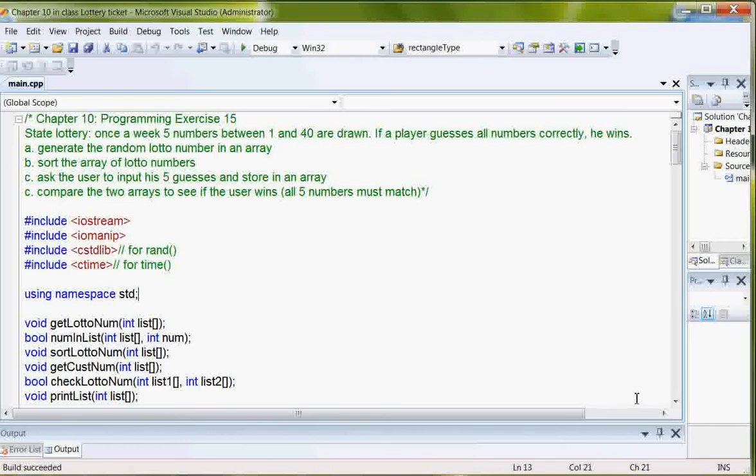So we're to generate the random lotto numbers and store them in an array, sort the array of lotto numbers, then ask the user to input his 5 guesses and store those in an array. Then compare the two arrays to see if the user wins the lottery, which means all 5 numbers have to match. I have already built the program. Everything is here, but we're going to go through and take a look at it because there are a couple of things that are new that you might not have seen before.